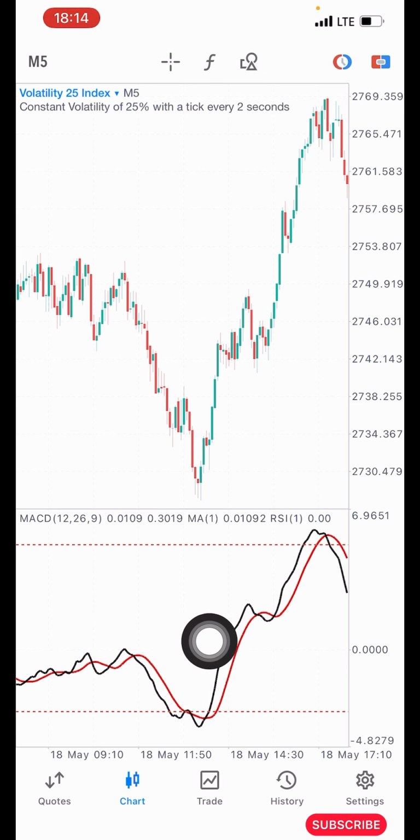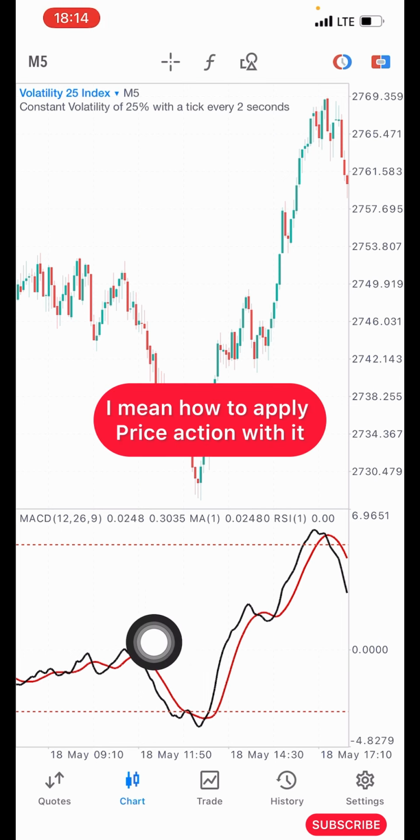if you are to take entry based on the indicator, because you can take based on this indicator right here if you are a beginner, and if you have a little bit of price action, you can add price action to it in order to get better entry, right? Now I'll first of all explain how to use it with the indicator, then I'll explain how to apply strategy with it, right?